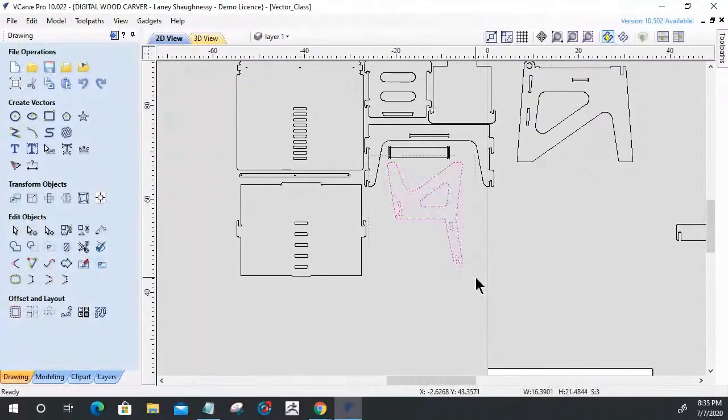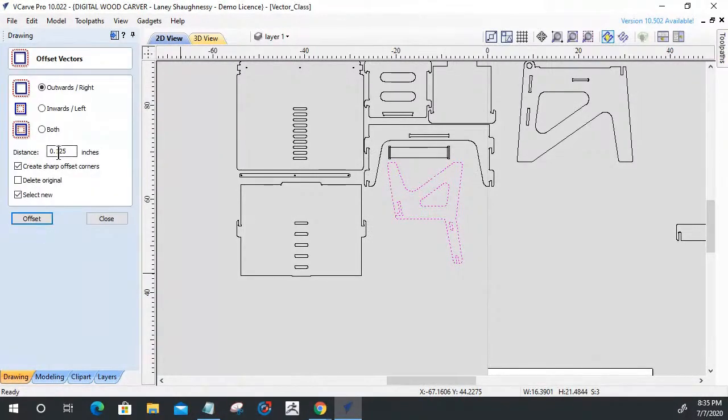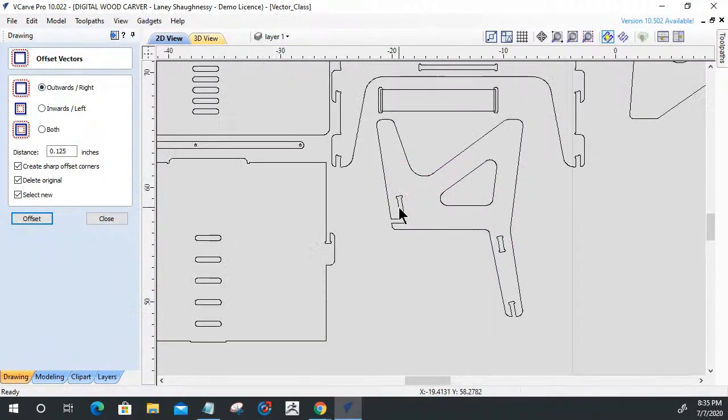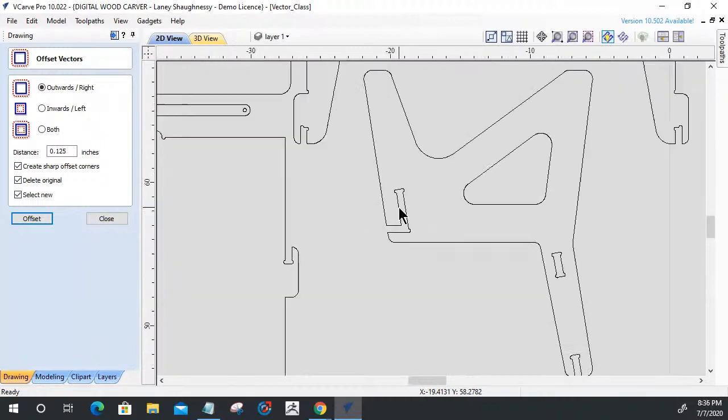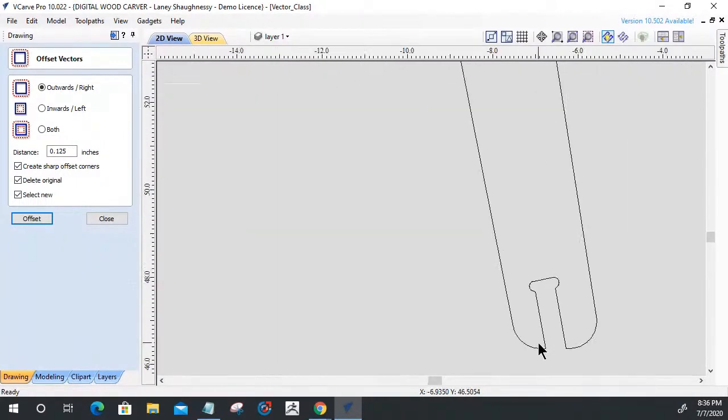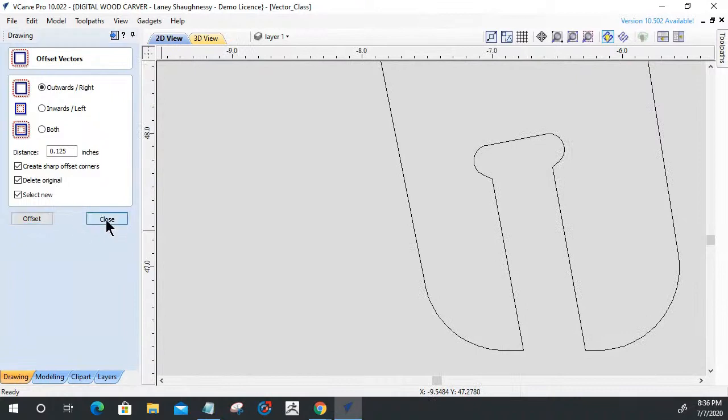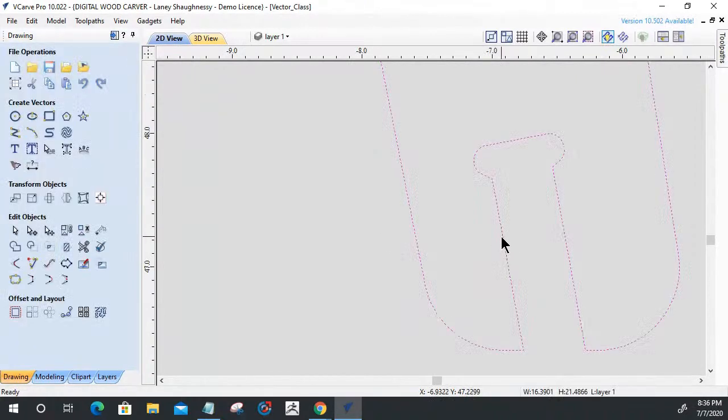So let's select our part. Offset, and I'm using 1/8 of an inch. Don't know why that works one over the other, but we're going to offset inward first and then outward, boom, to recreate that part. Beautiful, all that good stuff. And now we're going to come in and start cleaning up. N for node editing.